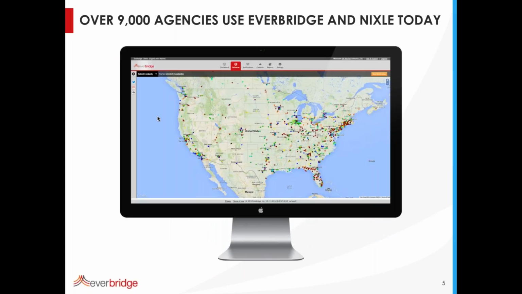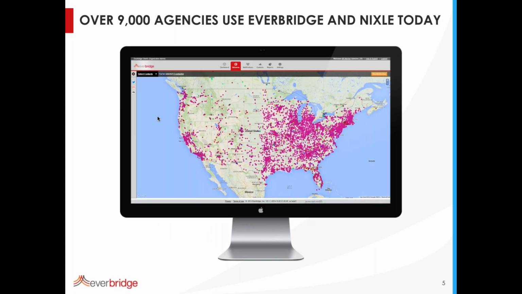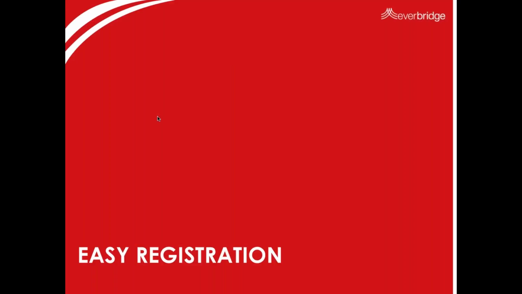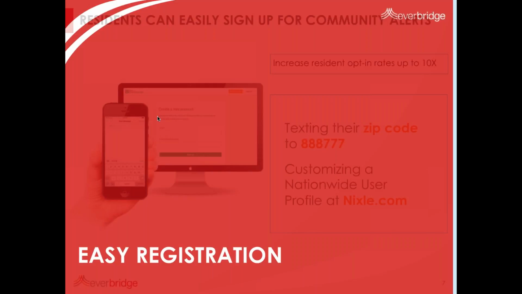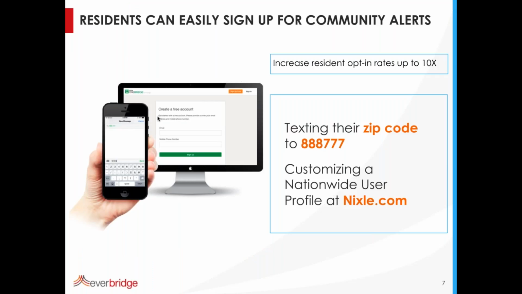So just to give you an idea of the combined Everbridge and Nixle footprint, these are the Everbridge agencies, and when you layer on top of that the Nixle agencies, you can see that we do cover a very, very large portion of the country. And this is actually really important when you consider the registration method that we have at Nixle. And it is fairly unique.